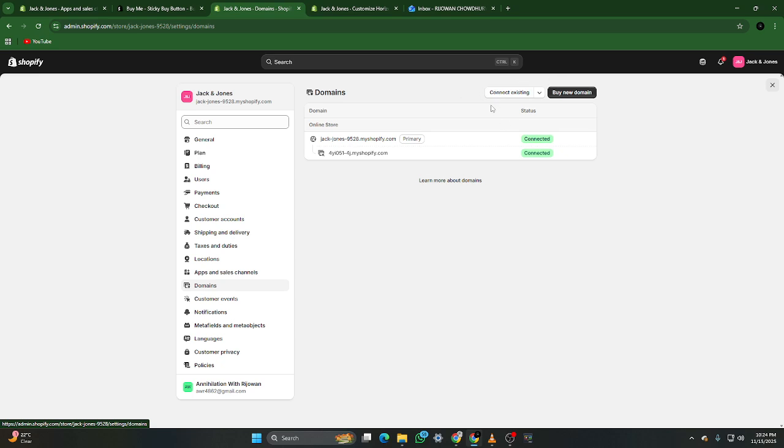A box will pop up asking for your domain name. Copy and paste your domain from Namecheap, and double check for any spelling mistakes. One typo can hold everything back.